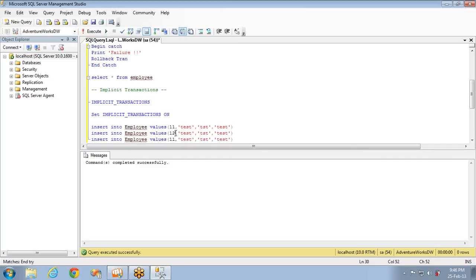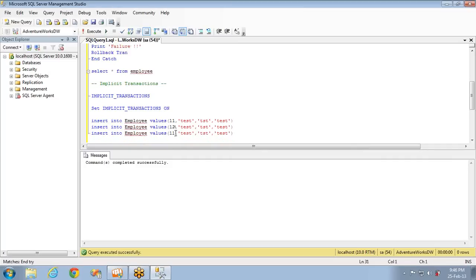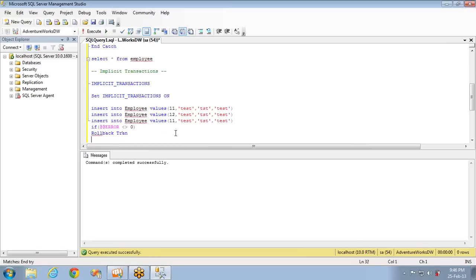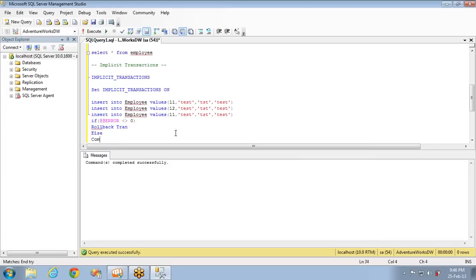I'll name it as 11th, so just to get an error. Again, I'm checking the same condition. The condition is if @@error is not equal to 0, then rollback transaction, else commit. If you observe, I specified the rollback part, I specified the commit part, but I have not specified the begin transaction part.